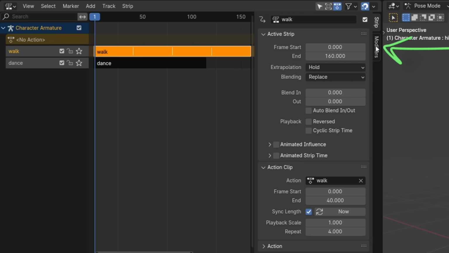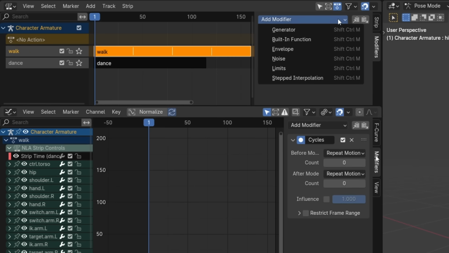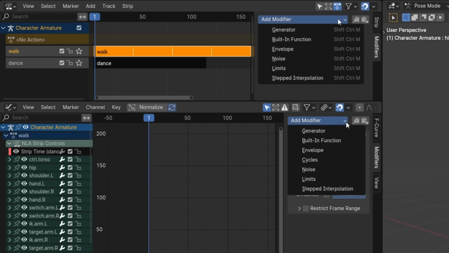There's this other tab for modifiers, which is pretty much the same as the one in the graph editor, except it adds it to the whole strip.